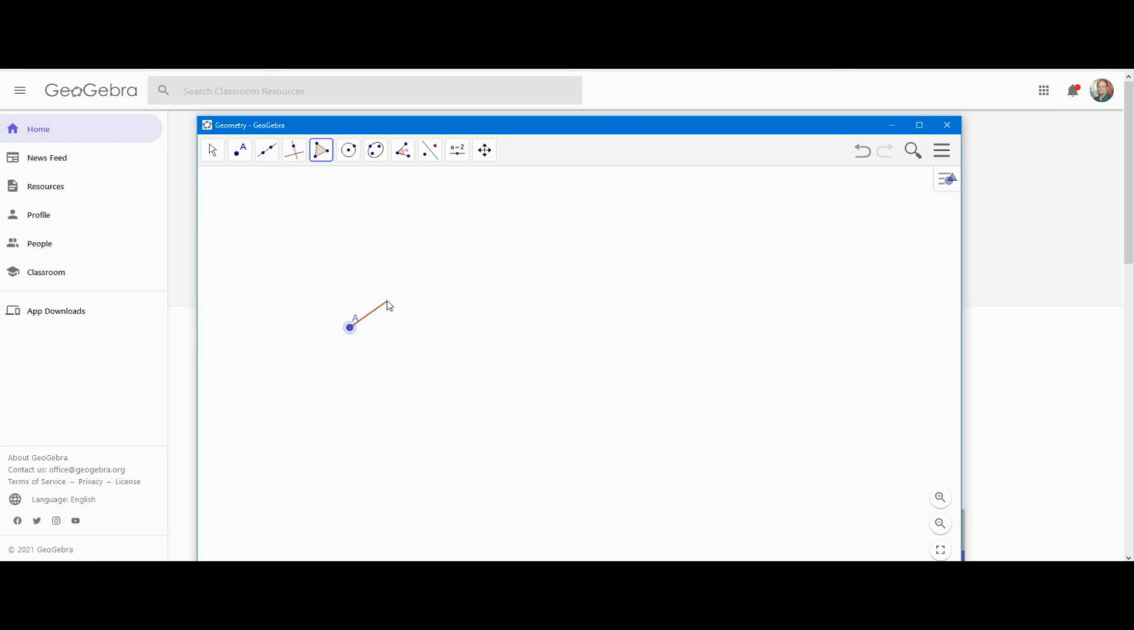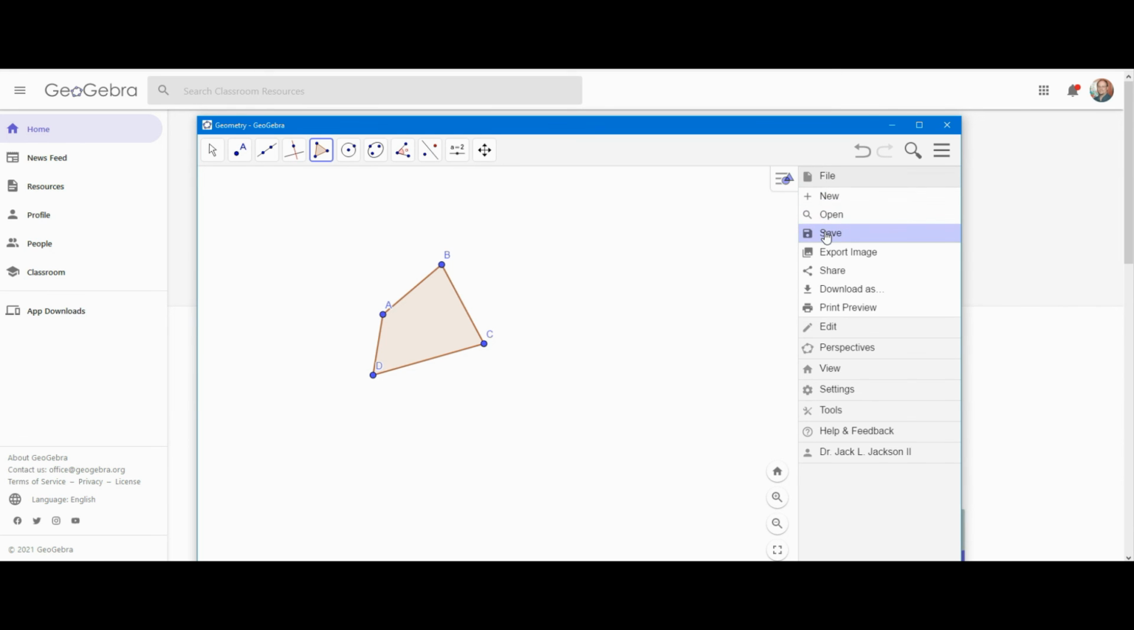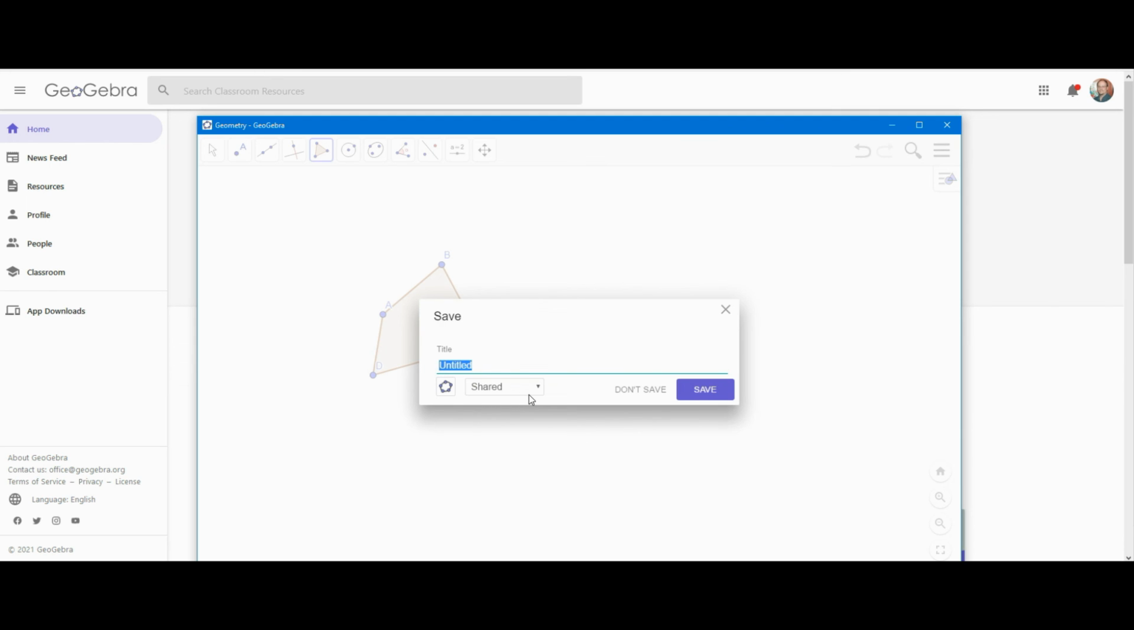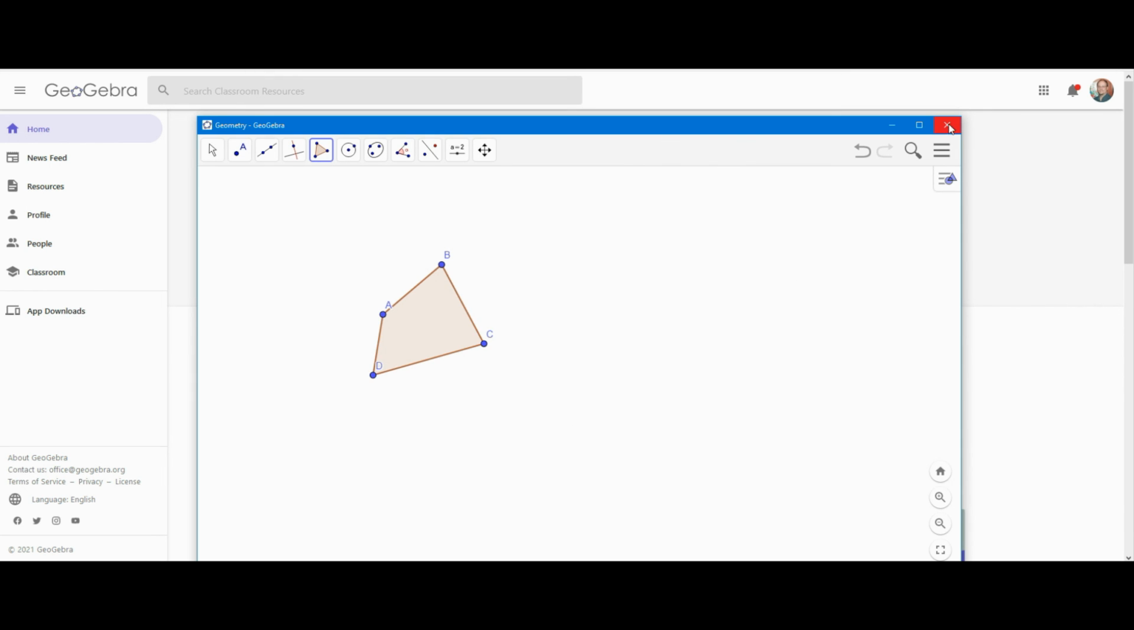If I build something, something simple like a quadrilateral, then I can click on this little thing right here, and I can save it. I can give it a name, and I have different options. I can make it private or shared. If it's private, then no one can see it but myself. When I'm ready later on, I can change that, but I can go to shared, and then nobody's really going to see it unless I share the link with them. But it is saved on the GeoGebra site, and that's pretty cool. So we can save things. In my class, you'll be saving these things and sharing the links with me.